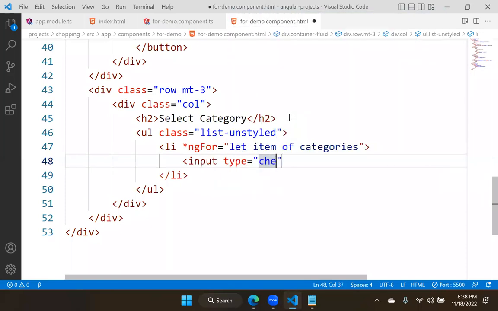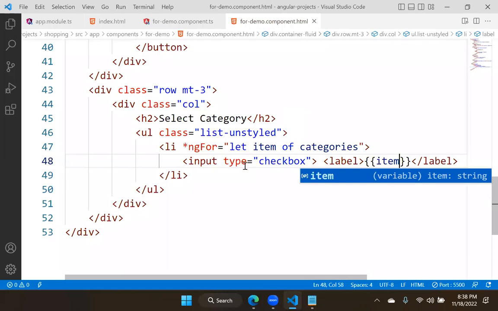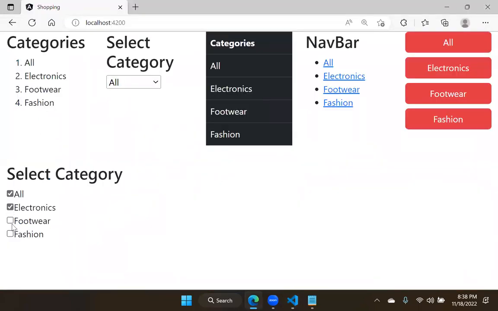And for every list item, we need a checkbox. Input type is equal to what? Checkbox. What should be the checkbox label? The checkbox label must be that item. That's it. Now you can see it repeats a checkbox for every item.